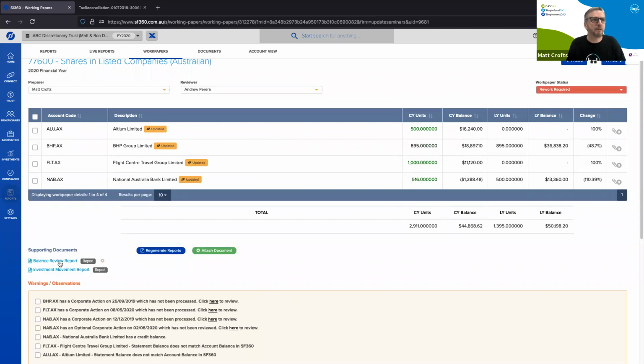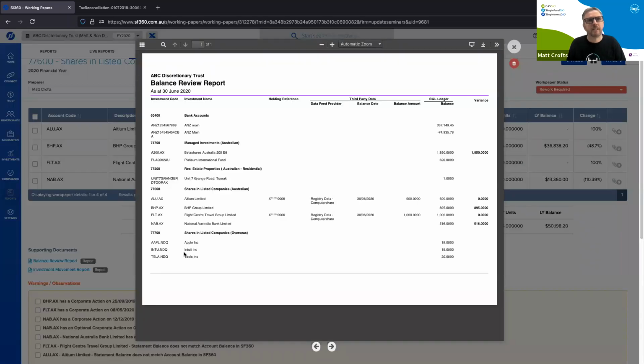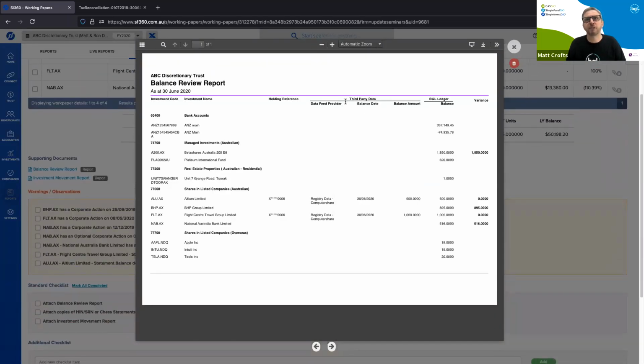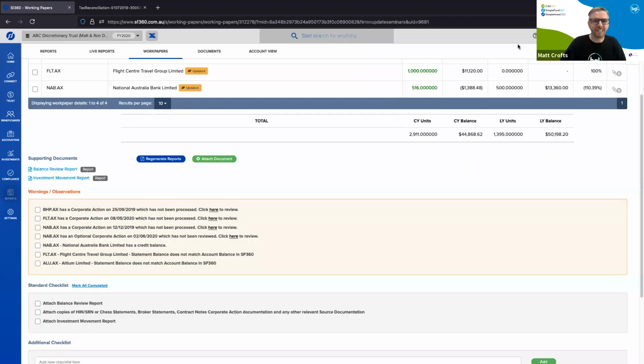So I can go and run a report, which is checking to registry. So it's showing me the warnings, and it will show the difference between the registry provider here, in this case Computershare, and what's in the general ledger. So less chance, if you're a reviewer, for a junior accountant or a younger accountant to make mistakes. You can quickly review them here.